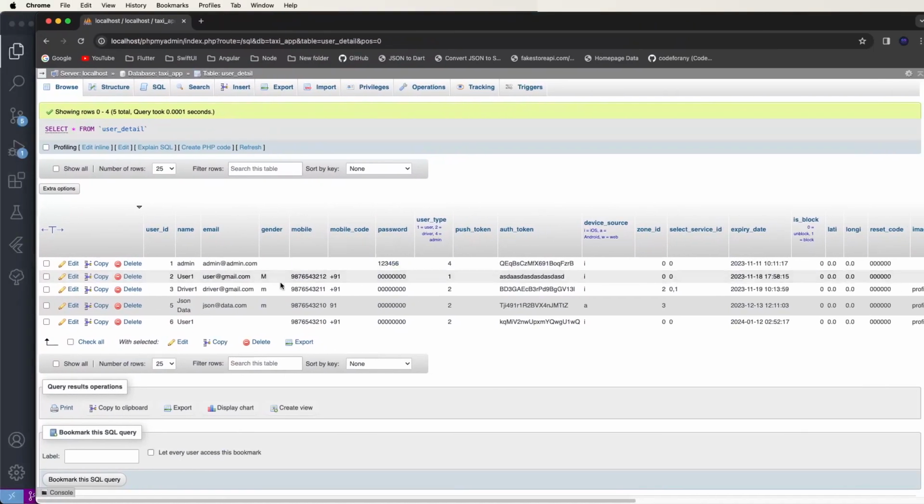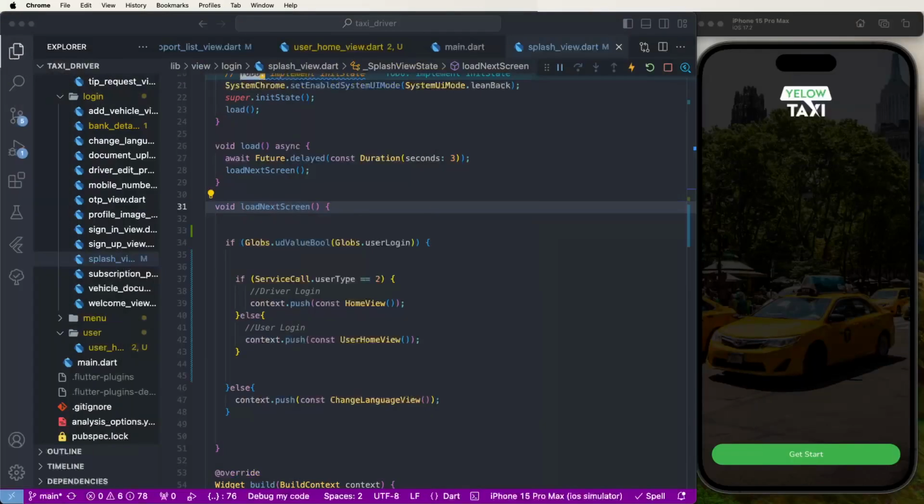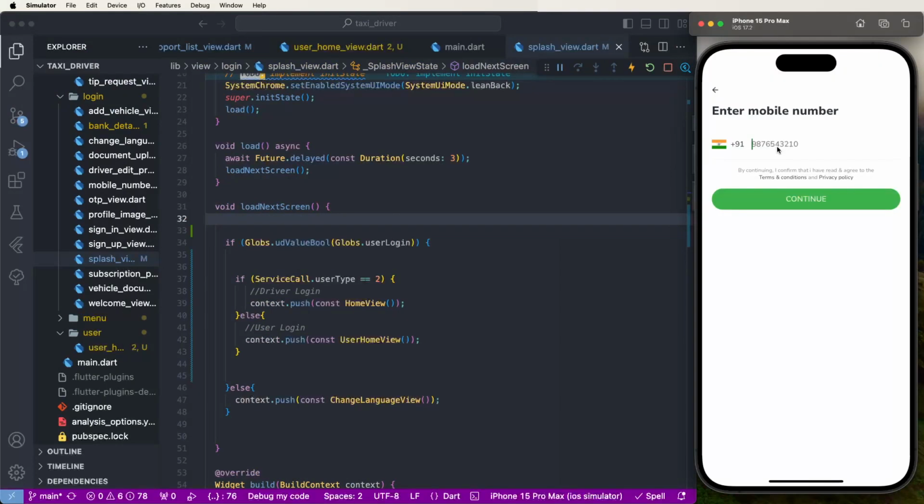Now we change this user, or declare this as the driver user, and convert it inside the app users. We create this for the user like this, and also log in as a user. First of all, enter these numbers: 9875, 987654, 3210. This is the user login.